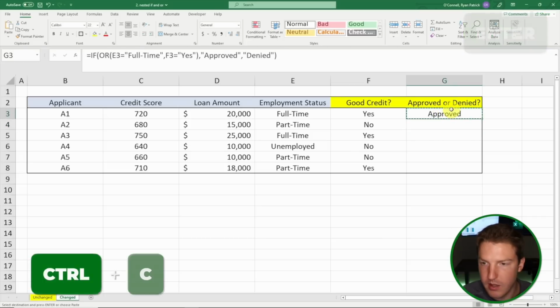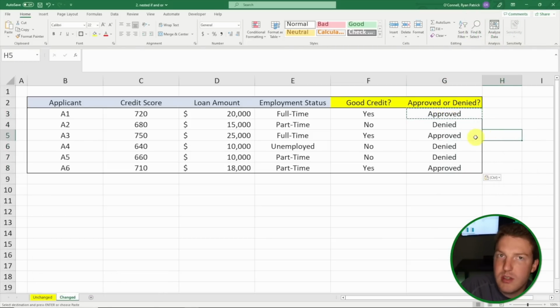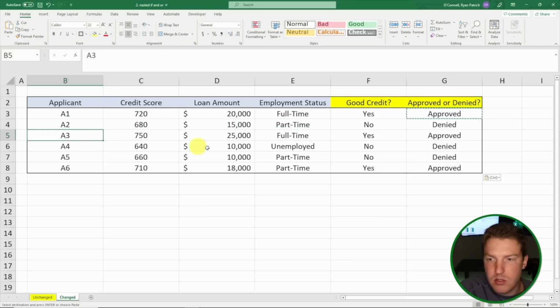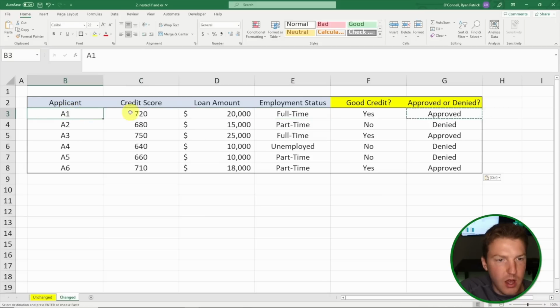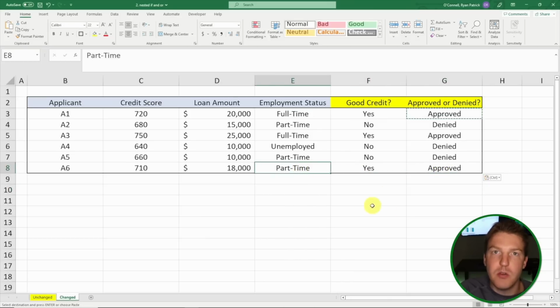I'll copy that with Control C and I'll paste it over the rest. So we can see with just these parameters, we have approved 3 applicants and denied another 3. And so this applicant here has both a good credit score and is full-time. This one also has good credit score and is full-time. Whereas this one has good credit score and is part-time. But because we said OR, we're still going to approve them because only one of them needed to be true.